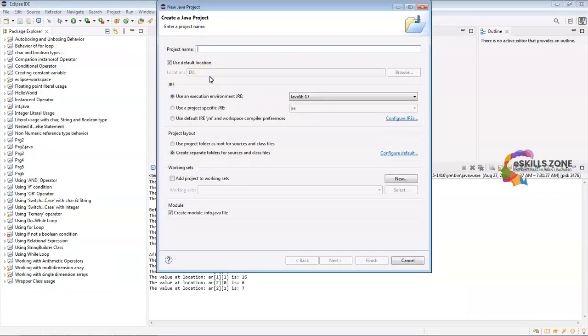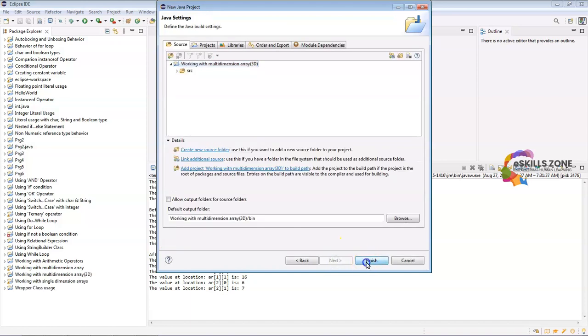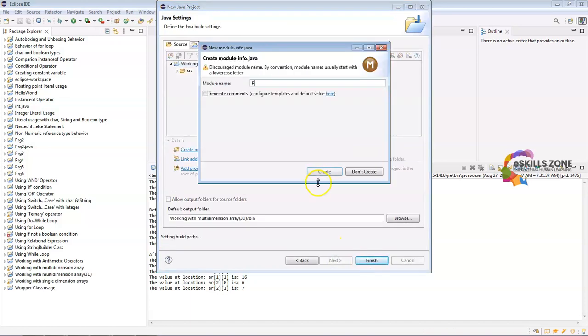Here we'll type the name as working with multi-dimension array 3D. Click on the next button, click on the finish button, type the name of the module as program, which we will later on delete.